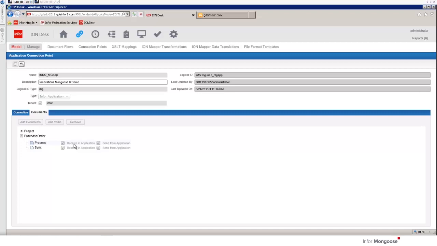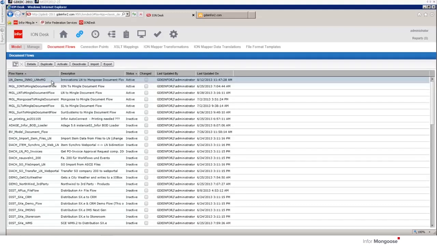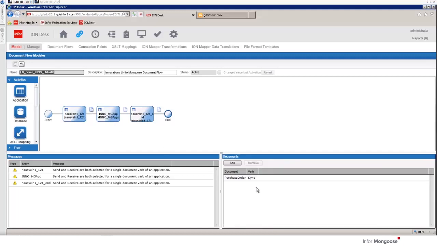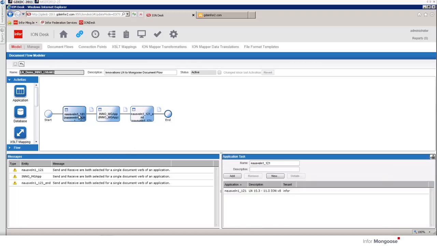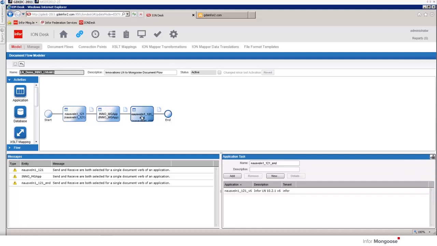Once we've established connection points, then we have to establish document flows. This sets up the connection point between LN and Mongoose and any of the documents that it's going to exchange. Here's a document flow for our purchase order. Here's our LN application, and here's our Mongoose application. And in between that, we have a document of purchase order, and the verb is sync. This is when we are sending a purchase order from LN to Mongoose. Then in our Mongoose app, we make a change to that purchase order, and we send back a purchase order process BOD that is then transmitted to LN. All of these steps are in the ION documentation. We just wanted to show you briefly what's happening.